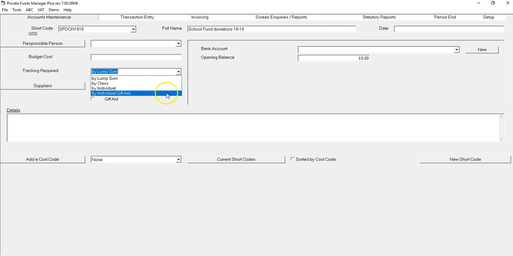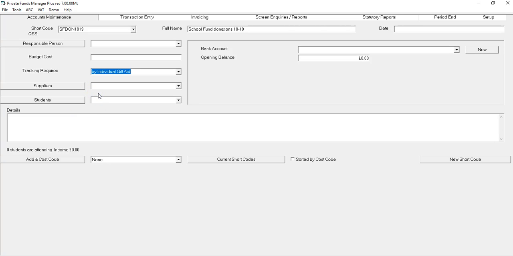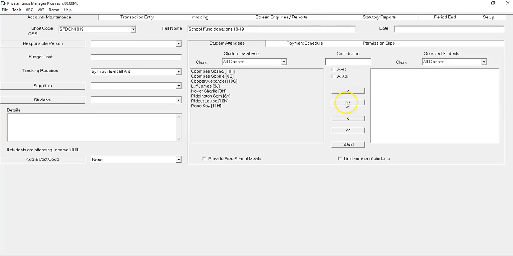When I click on the pull down arrow, there are various options, one of which is by individual and gift aid. This will record the money that is received in the form of donations, which pupil the donor belongs to, and the gift aid information. And down in the box that says students, on the right hand side, I have the option to add a figure if I would like people to donate £20 over the course of the year, or £120 over the course of the year. Whatever the annual total is, we pop it in there. So let's pop 30 or 40 in there. And then we choose all of the students.